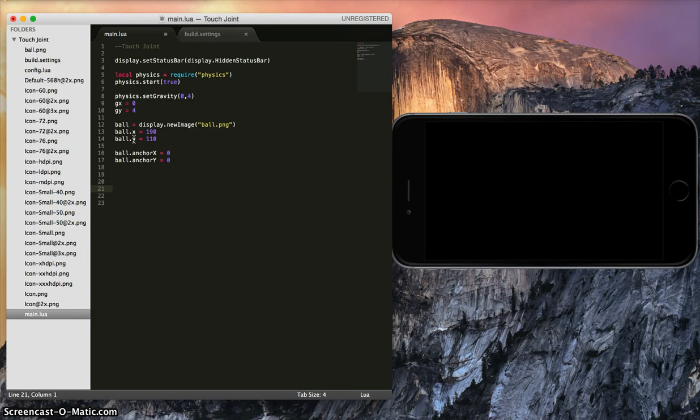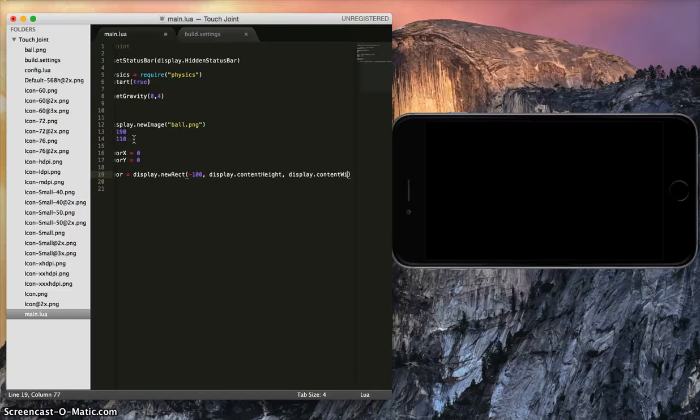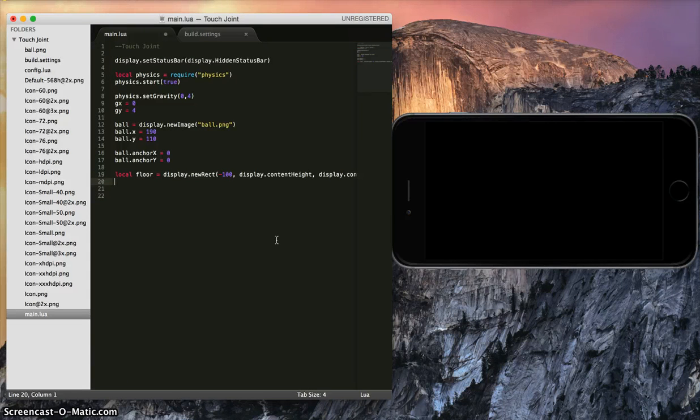So now we're going to create our floor for our object. Local floor equals display.newRect. And here's the size and kind of coordinates of where it lies. So here's the content height, content width. So it's actually the width of the display and the height of the display times 4. So we get that extra length, and then let's make it 30 for size.